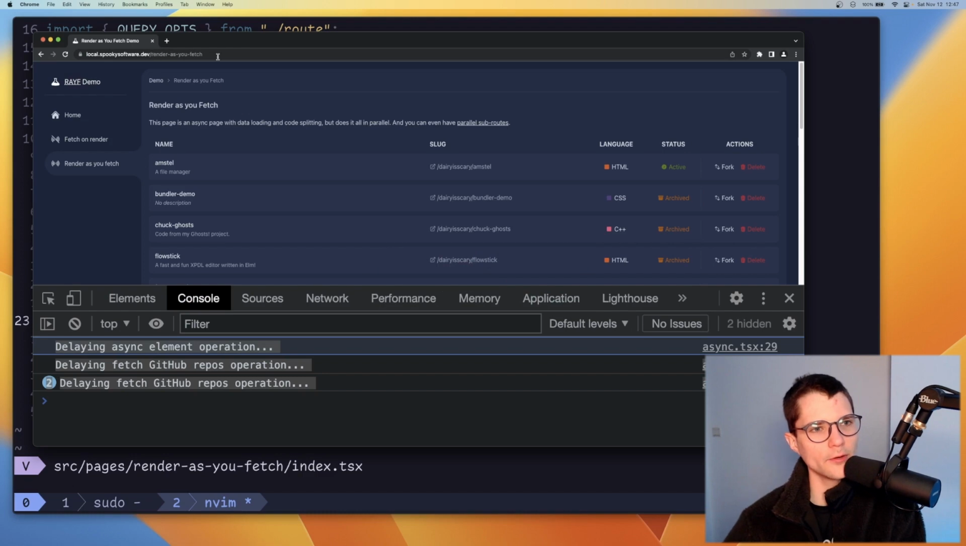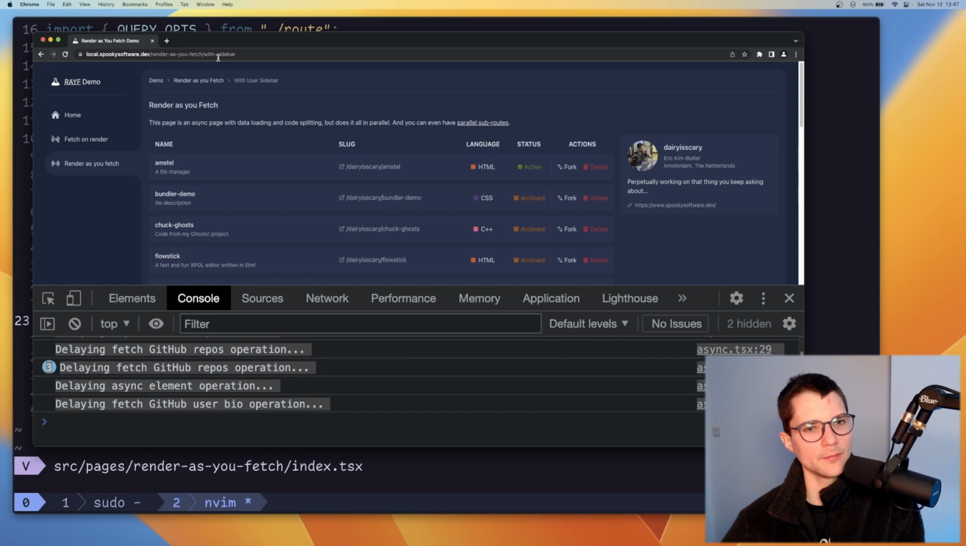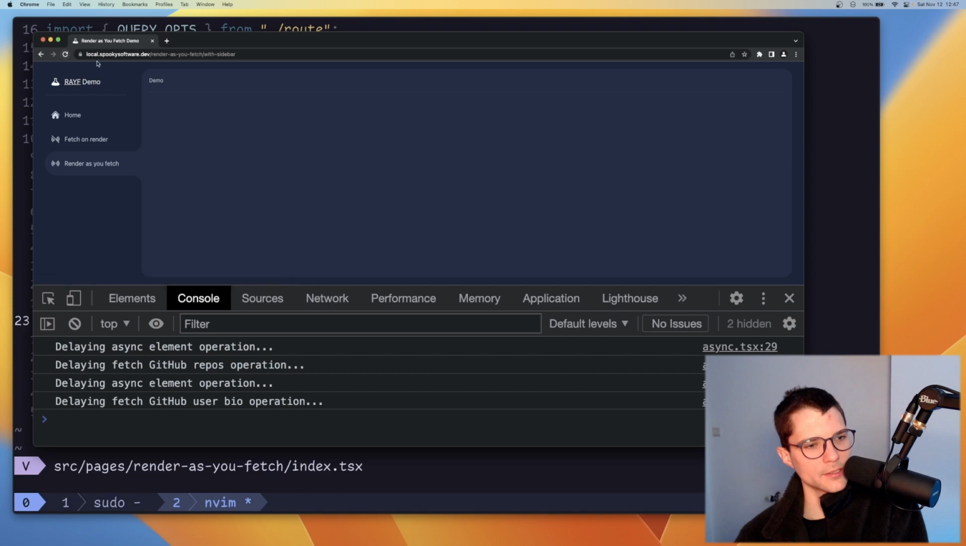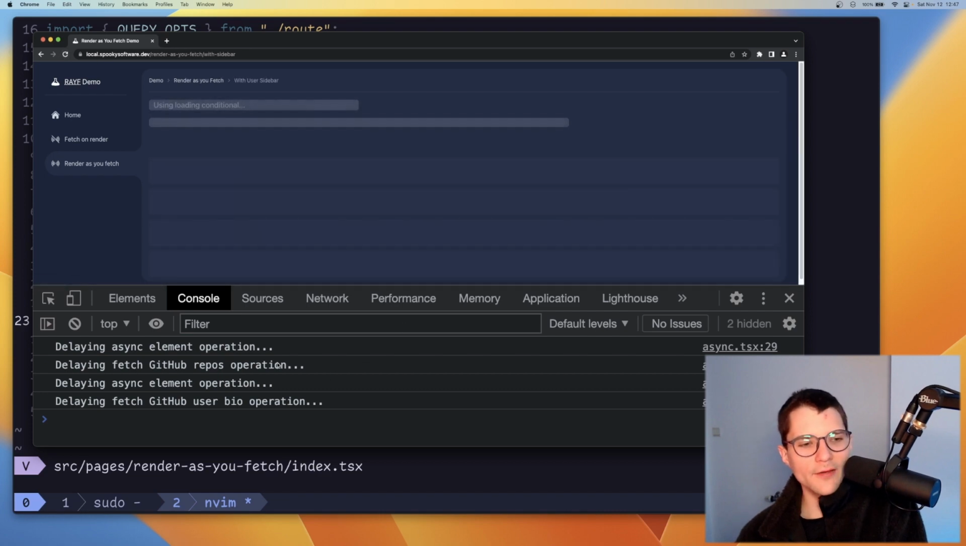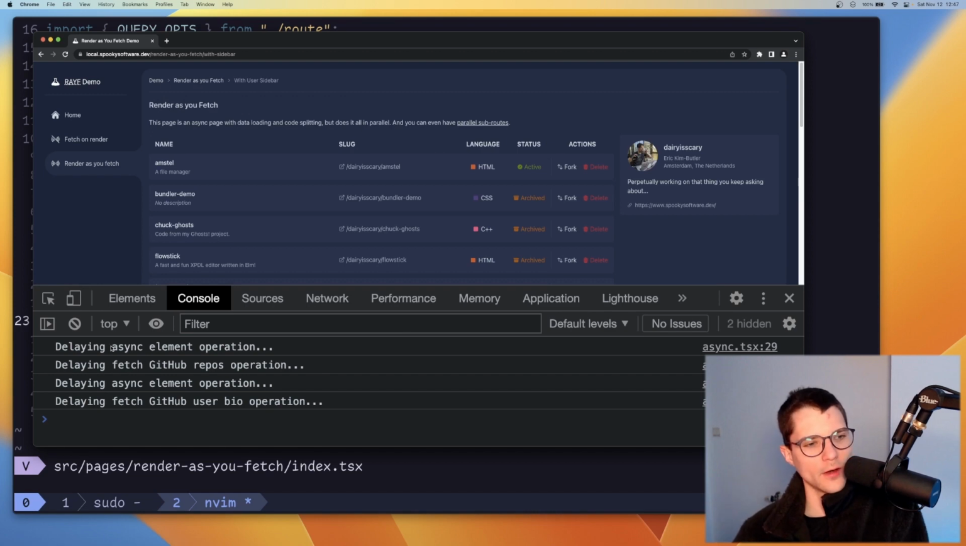So again, I'm at the render as you fetch route, but if I click on a sub route, where in this case I have a sidebar, this is again some more asynchronous data. This is data I'm fetching from GitHub about my profile, right? So here's all the repos and here's the profile of the person. If I do a refresh of this, you can see that I've kicked off 4 things all in parallel. I've got this asynchronous element, which is the repos outer shell.